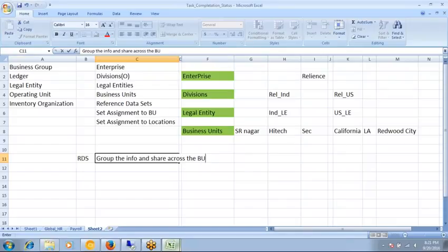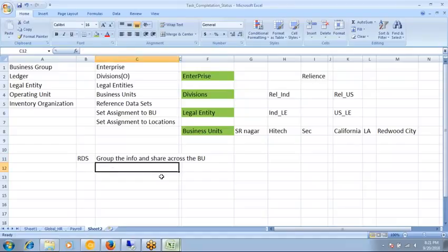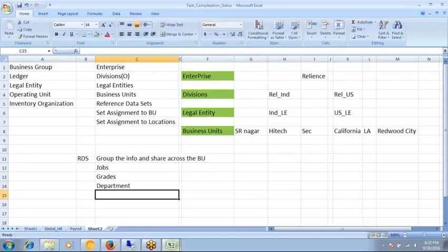A reference data set is not an organization. It will group the information and share that information across the business units. What information is it going to group? Jobs information, grades information, departments information, locations information. These four things it is going to group and share across the business units.